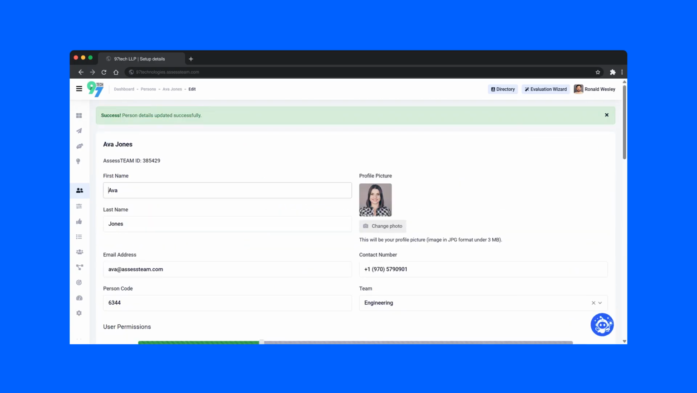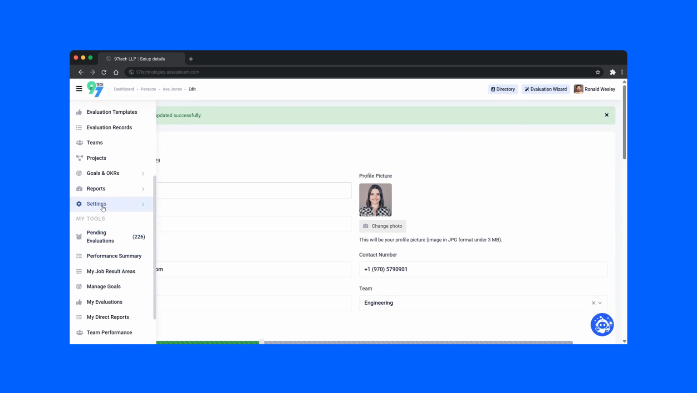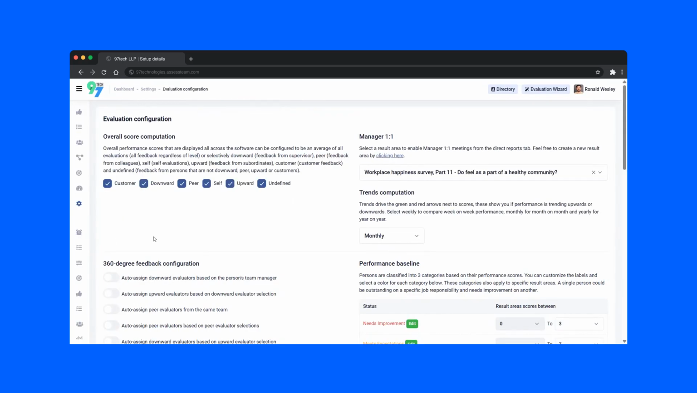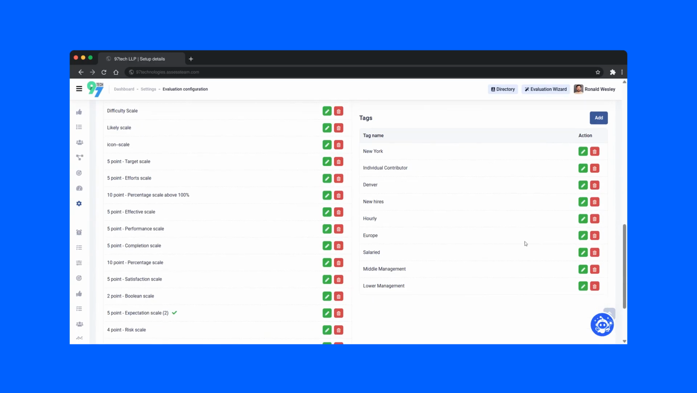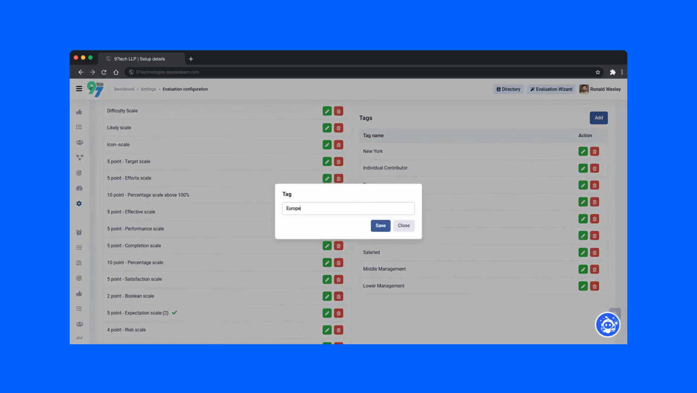You can manage the master list of tags by visiting Settings and Evaluation Configuration. Over to the Tags section where you can modify an existing tag, delete an existing tag, or add a new tag.